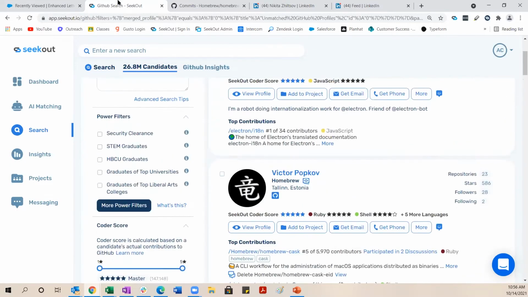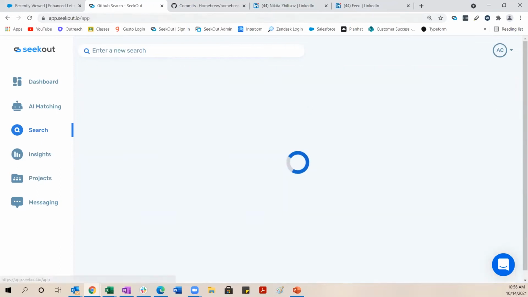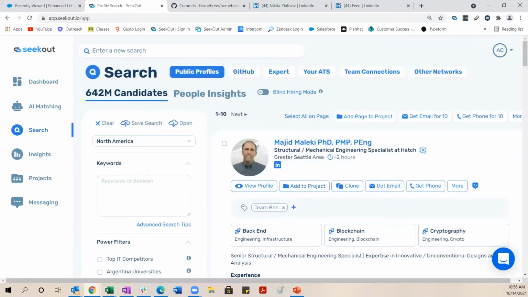All right. Now I'm going to jump back into public profiles and show you some different workflows and search methodologies here. We have really tried to build a tool within SeekOut that's going to meet each individual user wherever they're at in terms of their comfort level with how you like to do searches for talent.